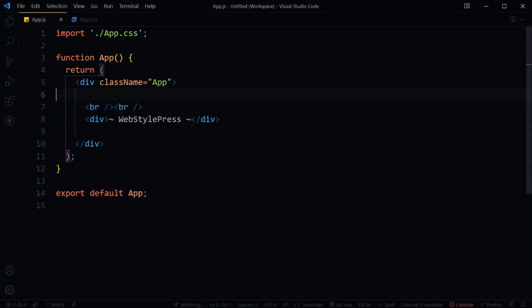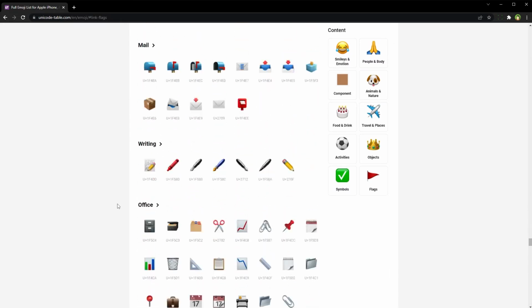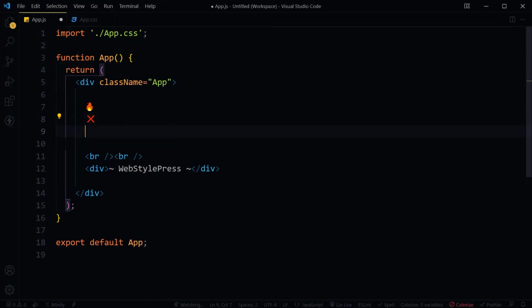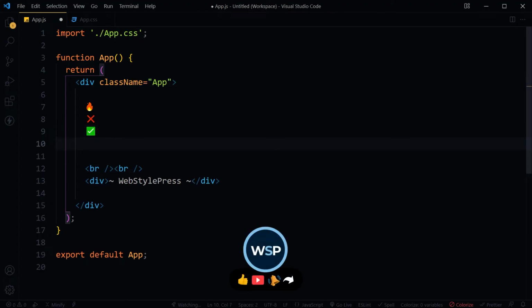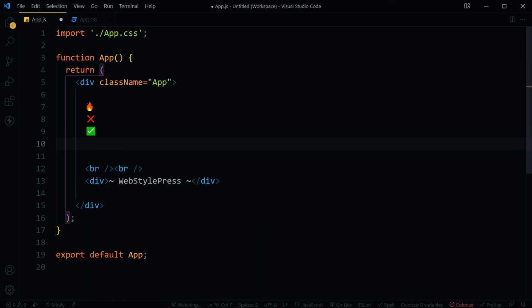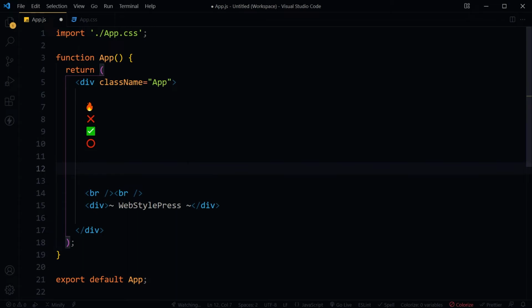This is our code editor. We can paste those emojis here as well. Cross mark, check mark, circle. So these are beautiful and work everywhere. But in this case, you need to copy the code from somewhere else.